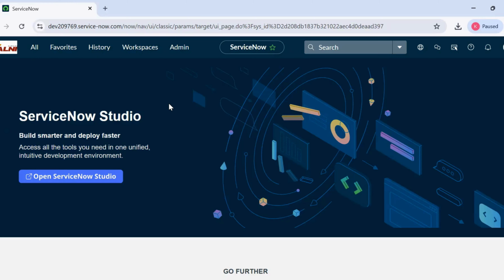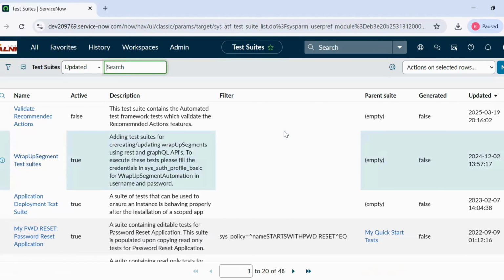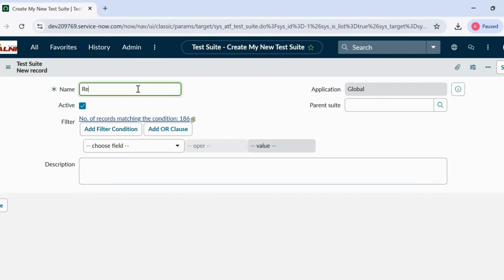First, let's create the parent test suite. First, navigate to Automated Test Framework. Under it, click on Suites, click on New. Now provide the details. Name as Release Validation Suite. Make sure it is active.